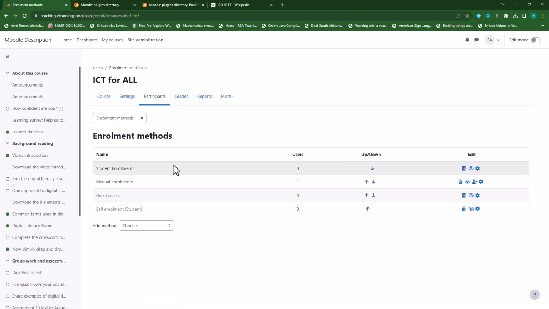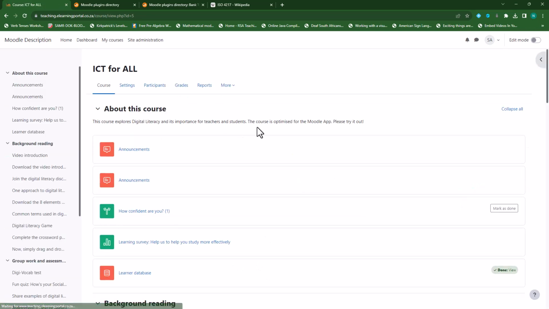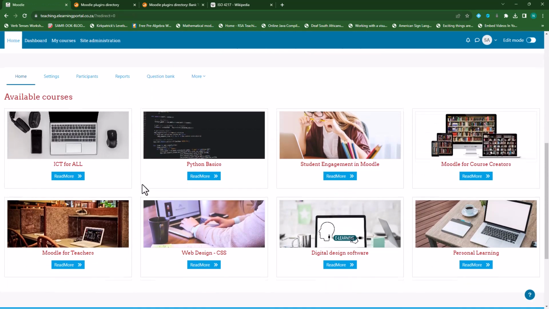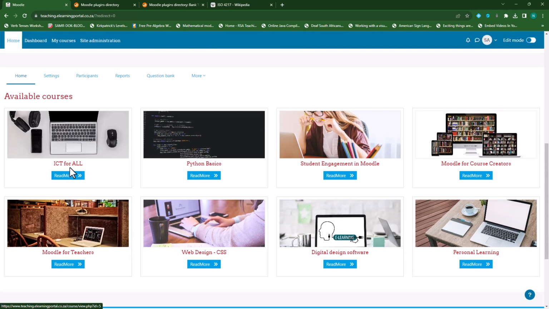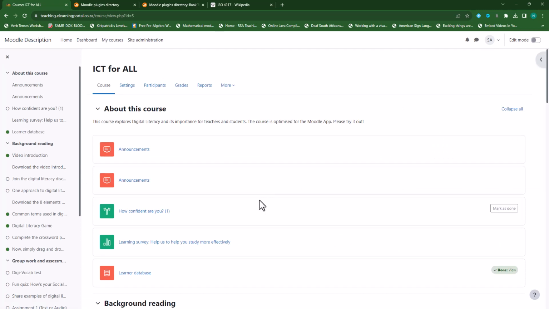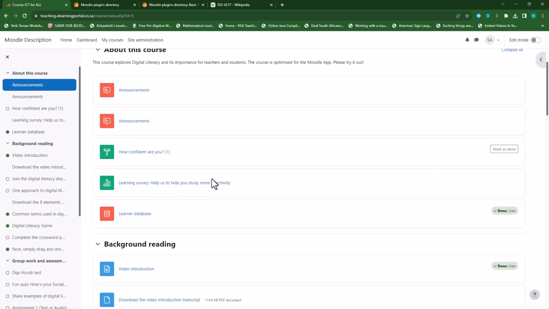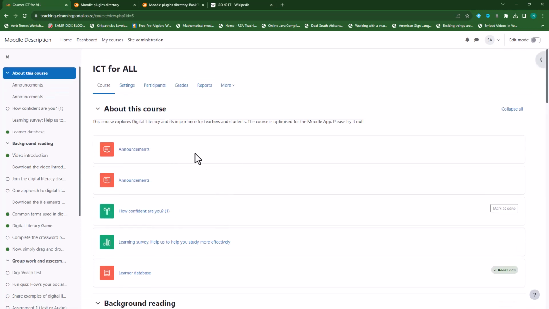Okay, so now student enrollment is first in line. Now I can go to my course. If I go to my home page now, you'll see that if I click on the ICT, if a student ends up here, it should show the student that this course isn't free.